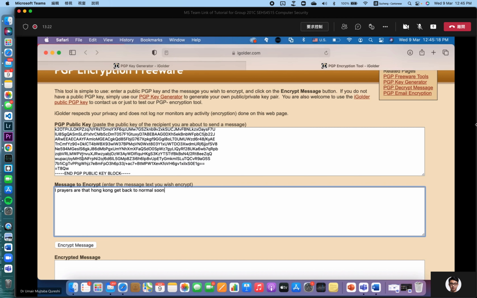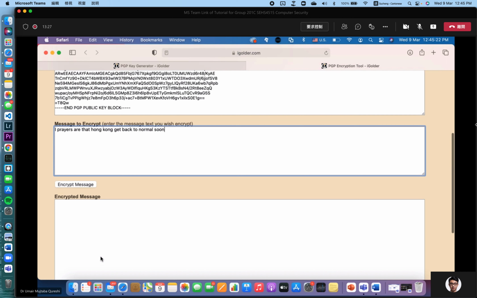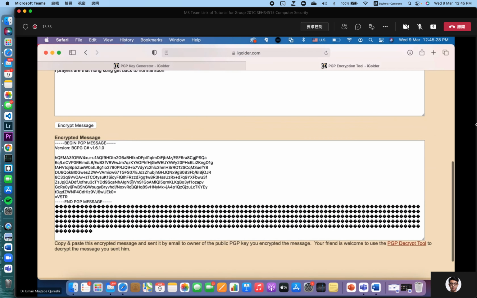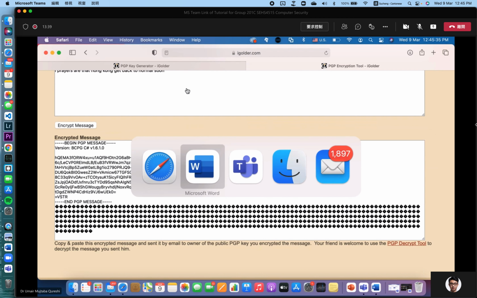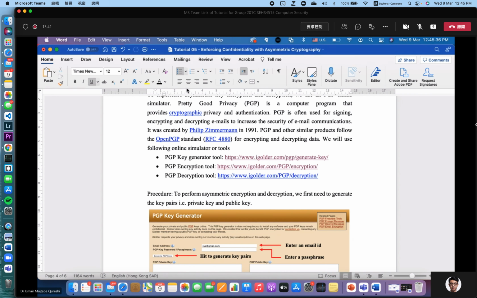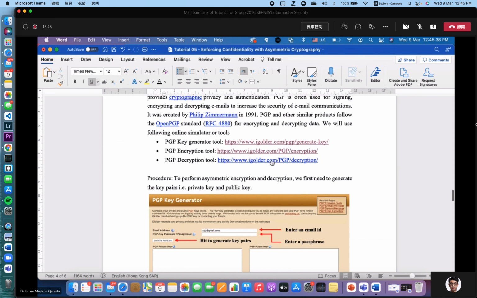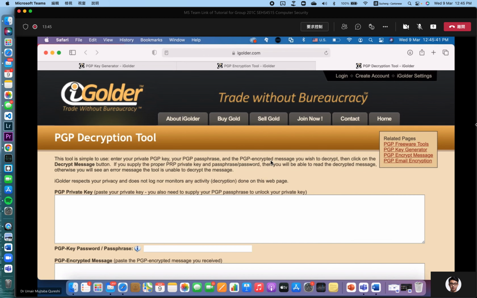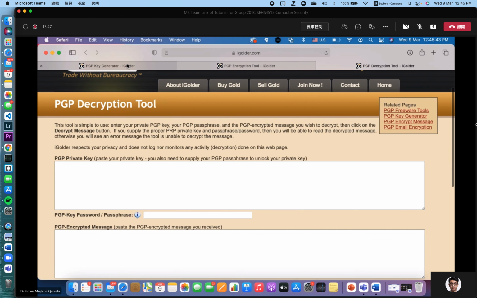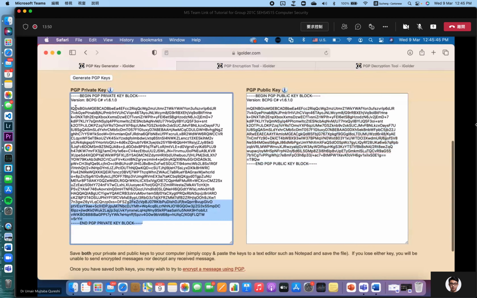So we have copy pasted the public key, we have entered our message, and all I need to do is hit the encrypt message tab. And the moment I do it, this message has been encrypted. Then I have sent this encrypted message to Alice. Alice will use this decryption tool. Alice already has her own private key, which is this one.